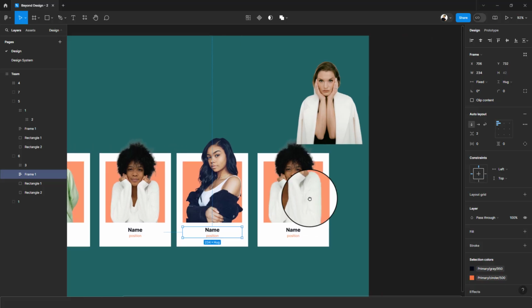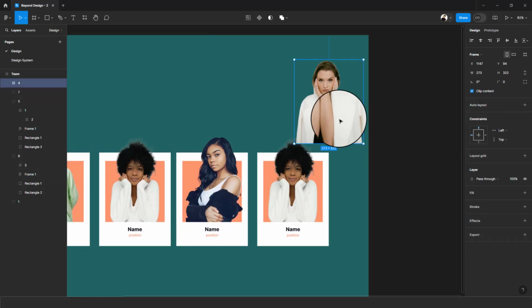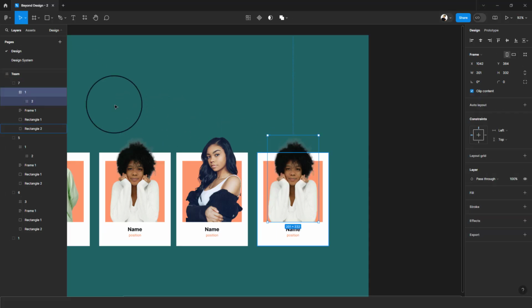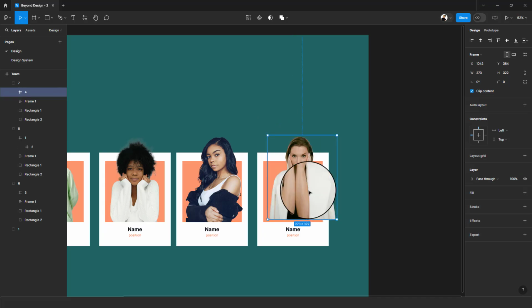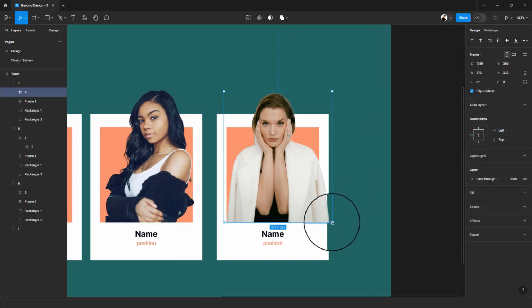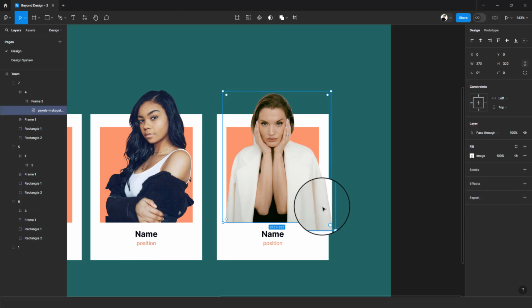Okay. And for the last lady, we'll select her, Control X, and select the lady. Make sure that you're selecting the frame that contains the lady. The whole frame. This is what we call 1. And we're going to do Control Shift R, paste to replace. Okay. So I'll just adjust her a little bit because she kind of exceeds the width of the card.